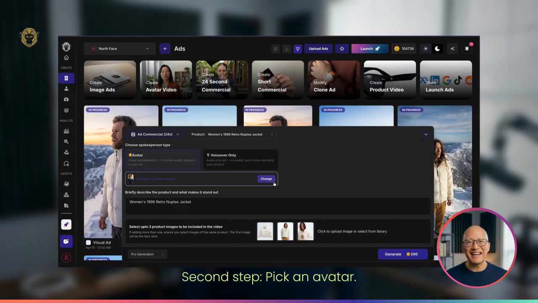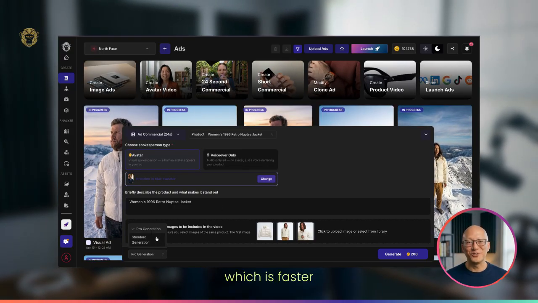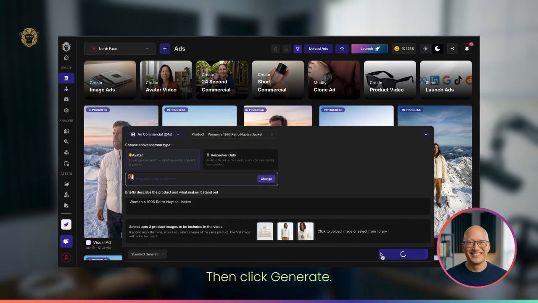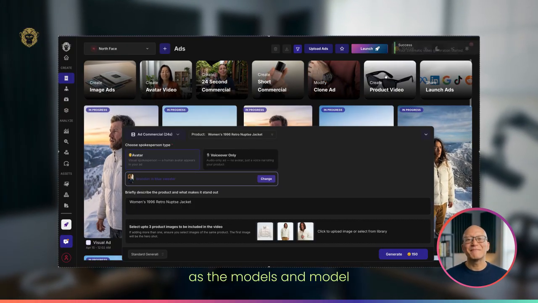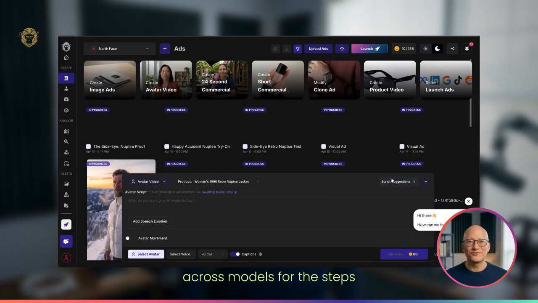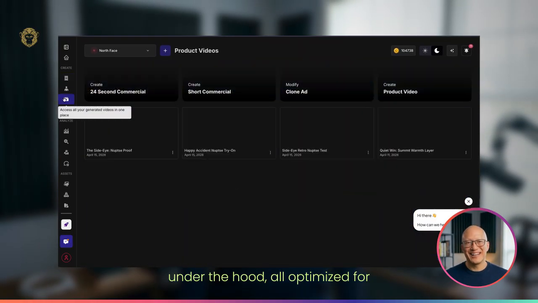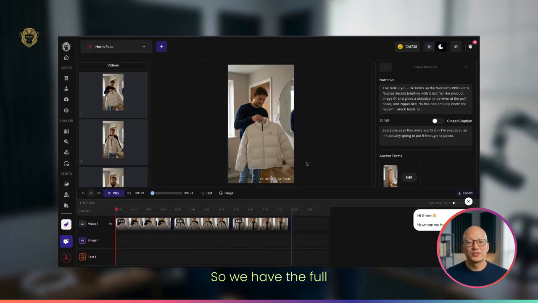Second step, pick an avatar. Step 3. Try the standard model, which is faster and cheaper, then click Generate. Omneky doesn't expect you to know what models to use, as the models and model rankings change weekly. Omneky orchestrates across models for the steps under the hood, all optimized for predictable results that perform well, with many agents under the hood. So we have the full video spliced into scenes.